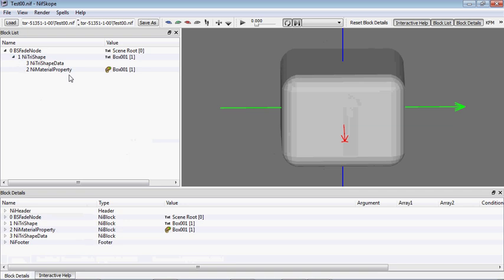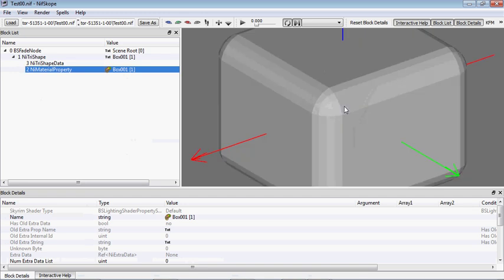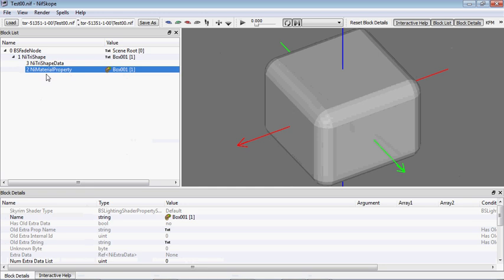Now you might not have a NiAlphaProperty on yours, but because I use a script that attaches a gray material every time I make a new primitive, every time I export I have a NiAlphaProperty. Why that's important we'll show you in a second.